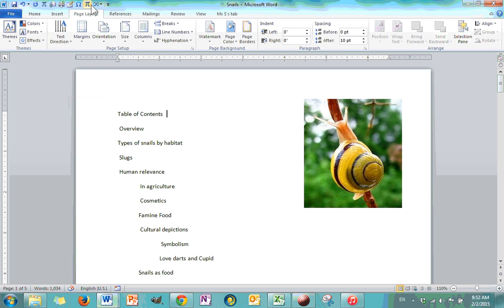Today we are going to do the page layout tab, the second half that wasn't covered in the other video. So to start off, I'm using the snail essay, the one that's halfway edited, and let's dive right in. We left off last time with the page setup section. We're going to go on to page background right now.